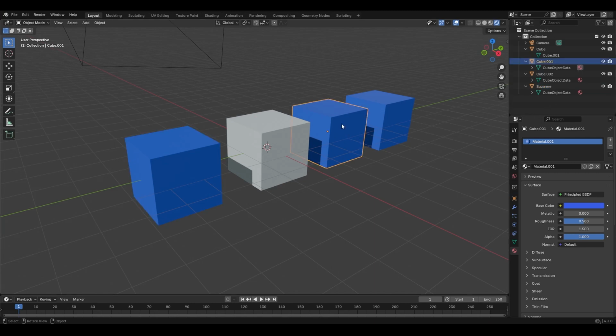Just select the object among the linked ones that you want to have a different material, and in the material properties, if you click here, you'll notice that the material is assigned at the data level, so this means it's linked across all the objects.